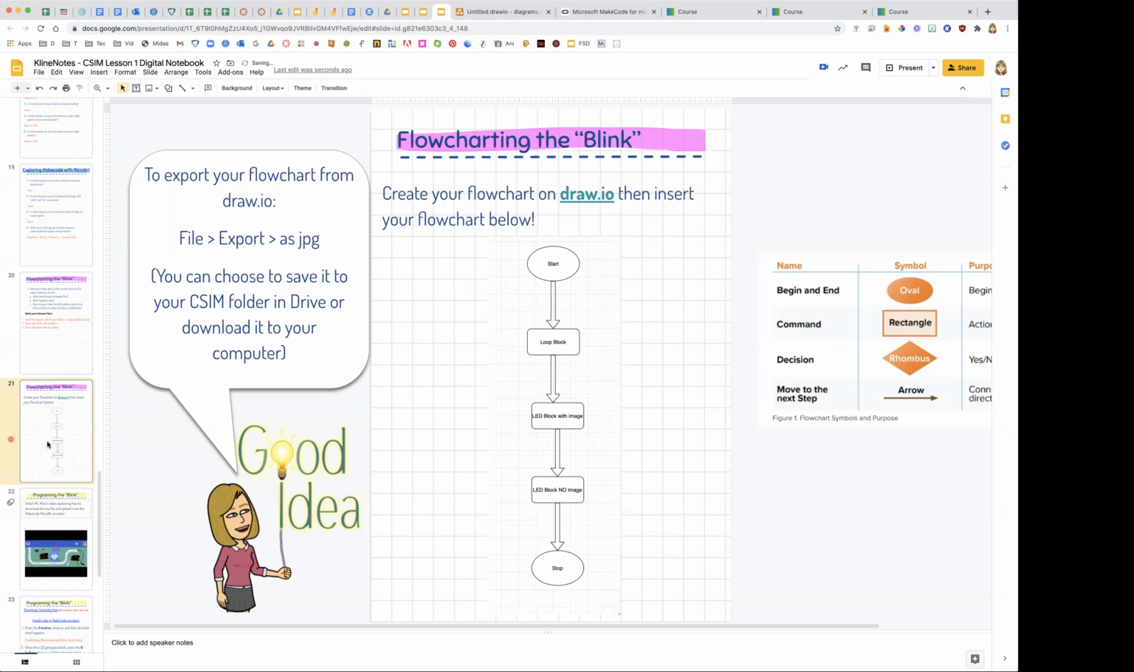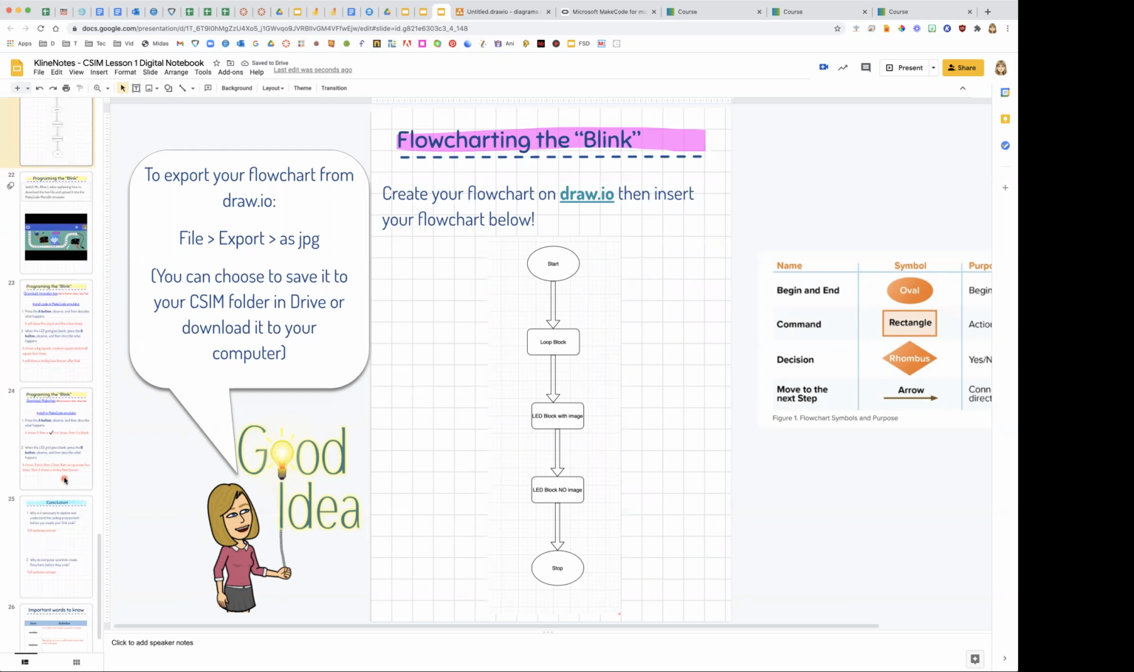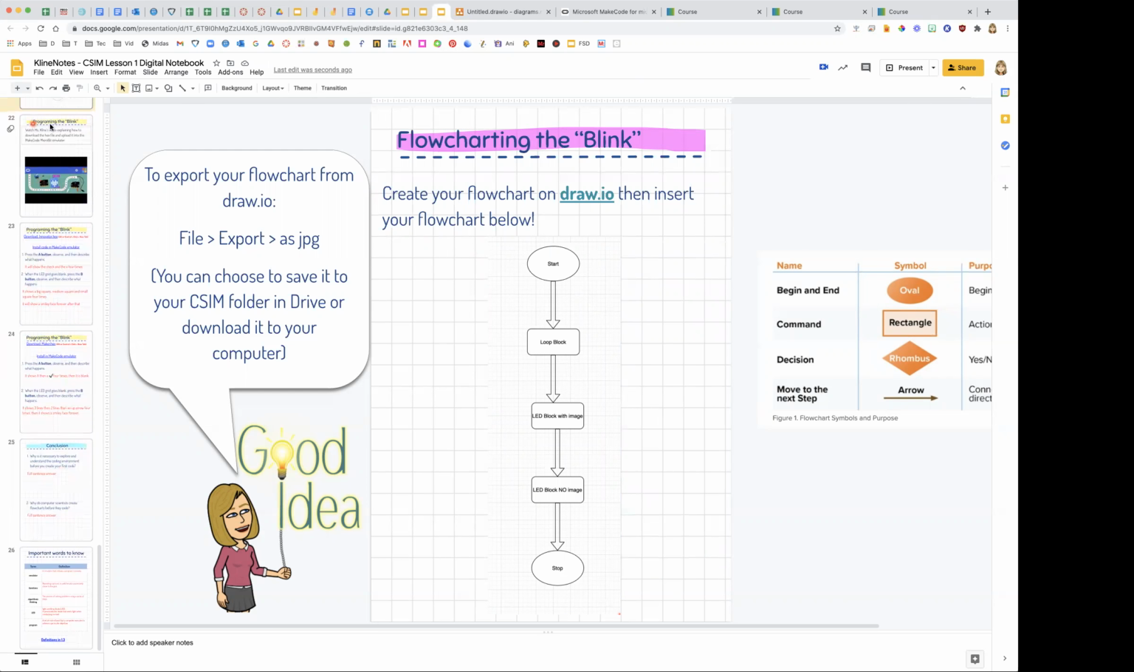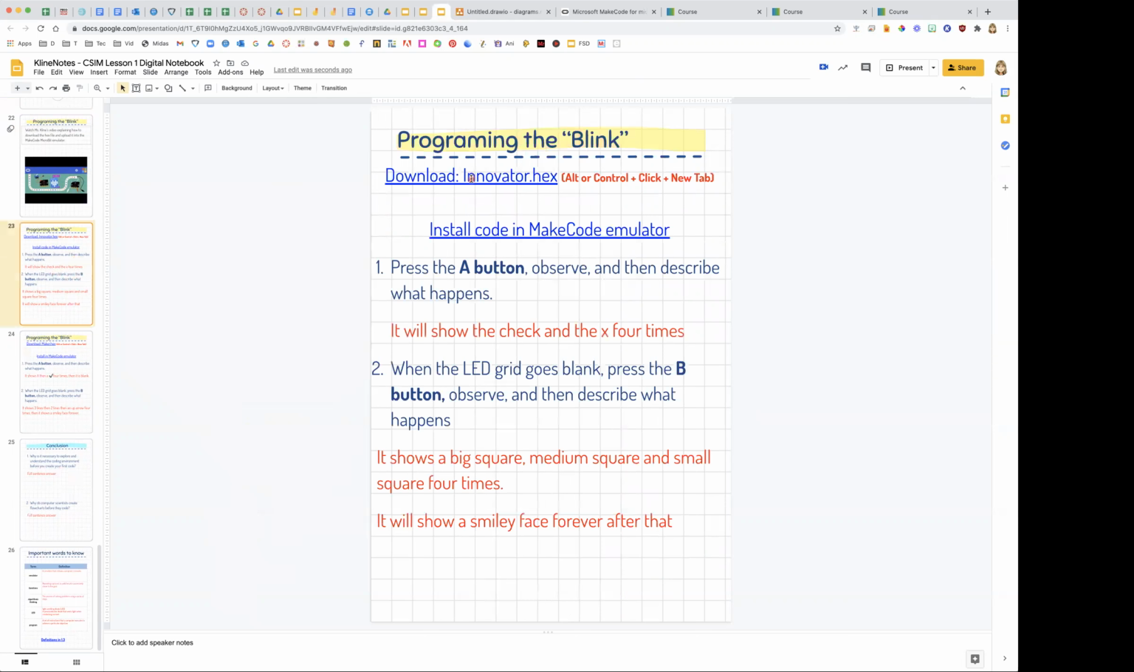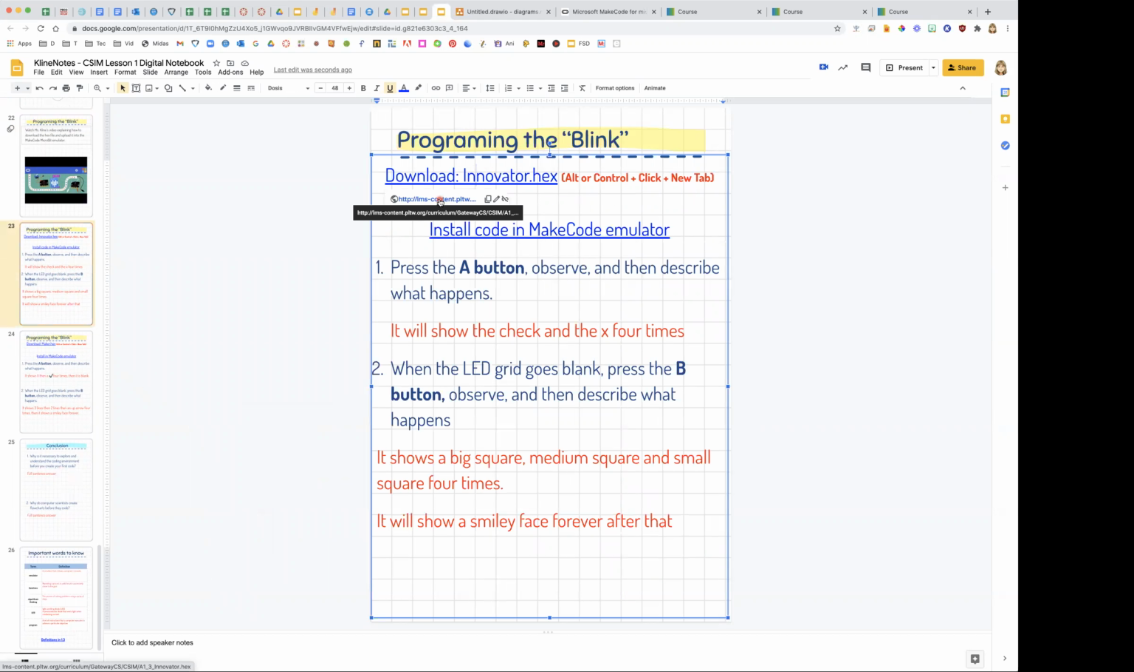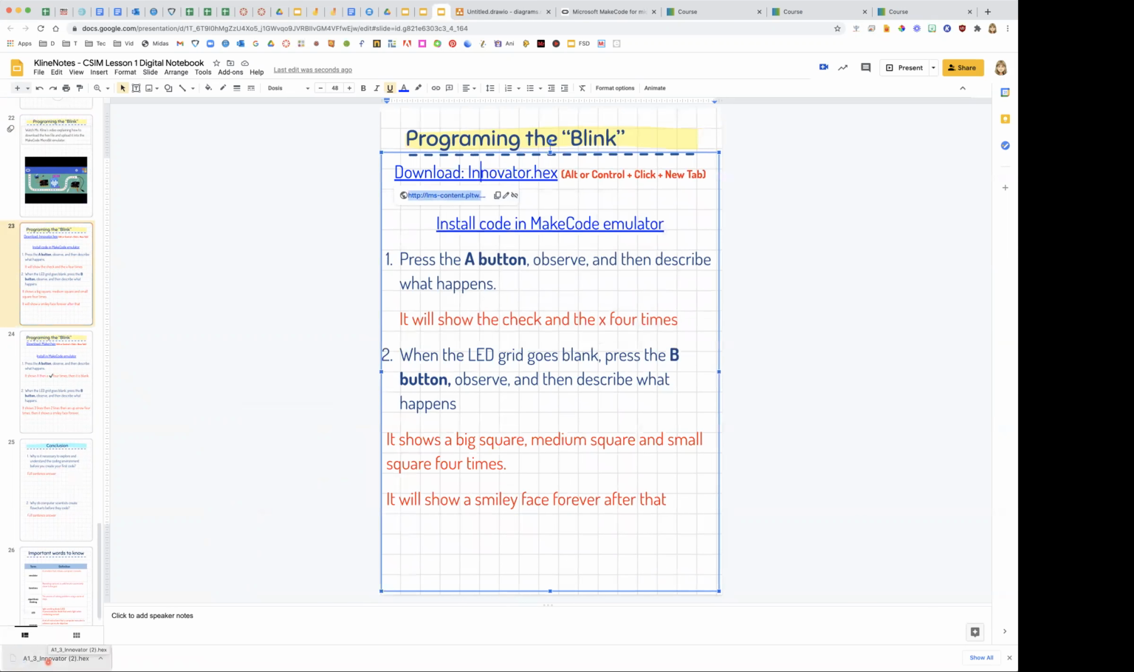And you're done with your flowchart. The next section is already a video for you, and it'll help you program the blink. And it teaches you how to download the hex code that you need. You'll be downloading a hex code right here. You'll click on the link, Control click or Alt click on a Chromebook. If you open it in a new tab, it'll download the code for you.